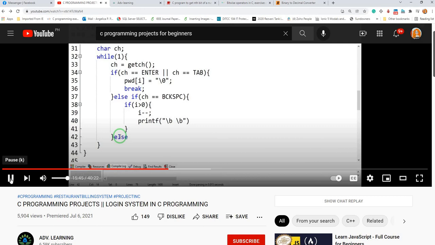Else, if the character is other than enter, tab and backspace, what we are going to do is simply store it in this password variable. PWD[I++] is equal to CH. Why this I++? Because this index will be incremented and the new character will be stored in the consecutive index.